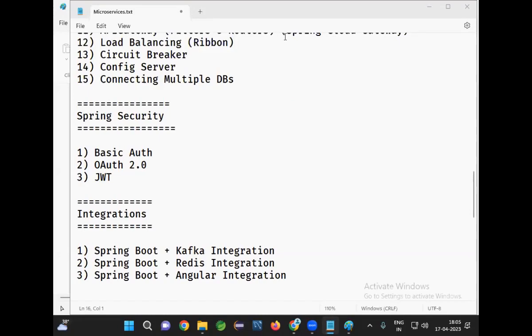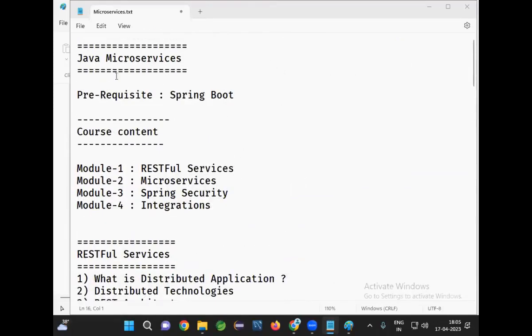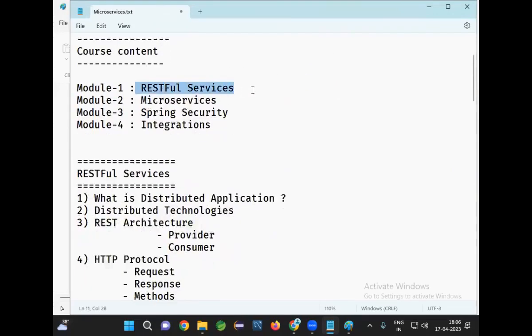Shiva, yes, you can join that. Only the people who already completed Spring Boot and WebMVC should join here. Without knowledge of the Spring Boot and WebMVC modules, you cannot understand this. Prerequisites: Spring Boot plus Spring WebMVC required. Then only you will understand RESTful services and microservices.